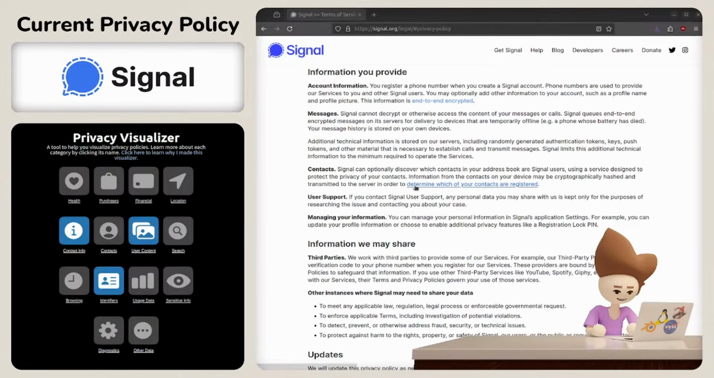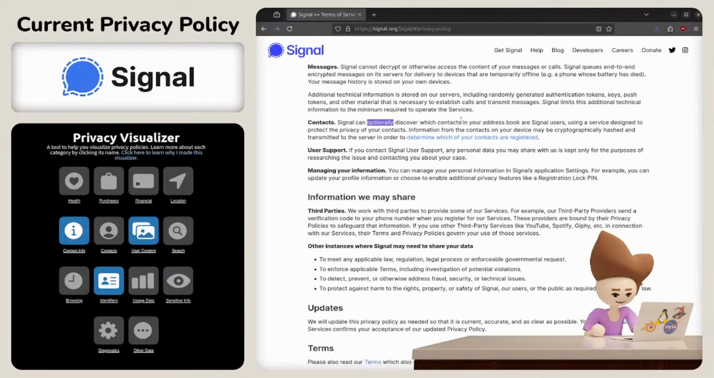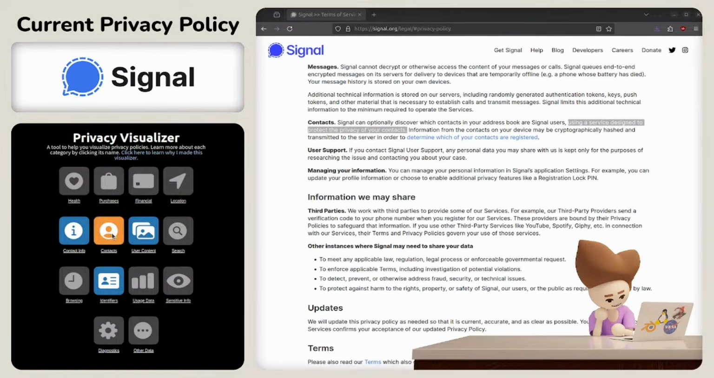My bad. Signal can optionally discover which contacts in your address book are Signal users using a service designed to protect the privacy of your contacts. This obviously means that they do collect contact information, potentially. And I think it's super worth calling out that Signal does actually have some really good privacy settings to not have yourself be visible to people that do enable this feature, which I think is a really good thing. Most services do not do that.